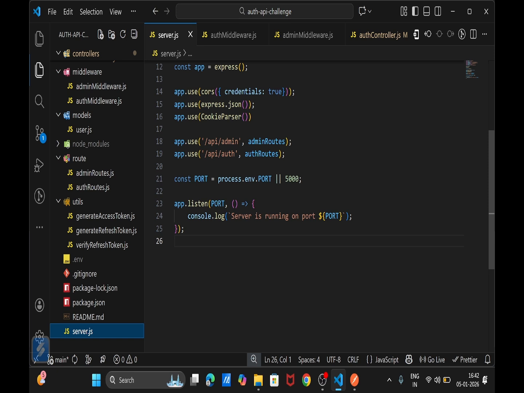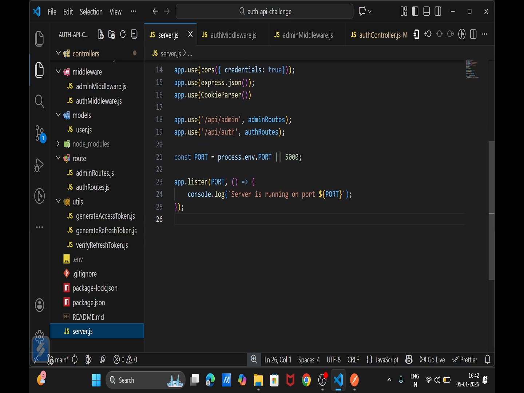Everyone, I am Chaitanya. In this video, I will walk you through a production style authentication system I implemented using JWT, access tokens, refresh tokens, role based authorization, and secure logout using Node.js and Express. This is not just a login demo. I will explain why each decision is made and how this works in real systems.